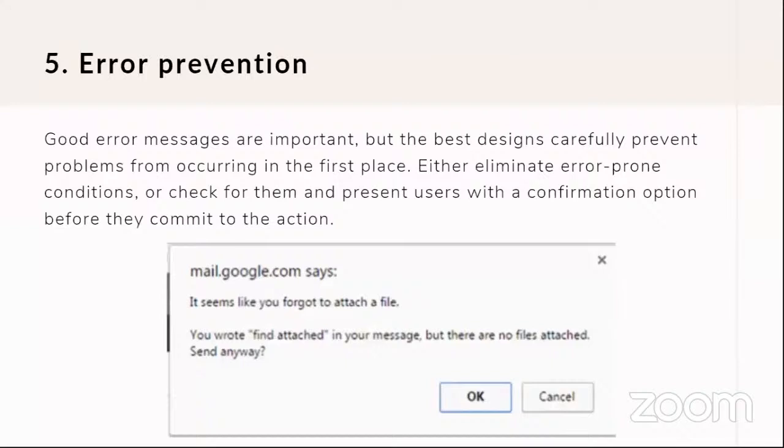Error prevention, of course, means preventing errors before they take place. Just make sure that when you're designing, there are always micro interactions. This pop-up just made me remember it. It takes a lot of time. But remember, I even mentioned this when we were giving feedback on our prototype.